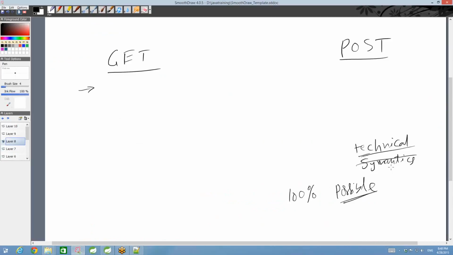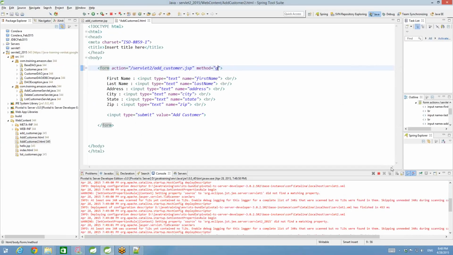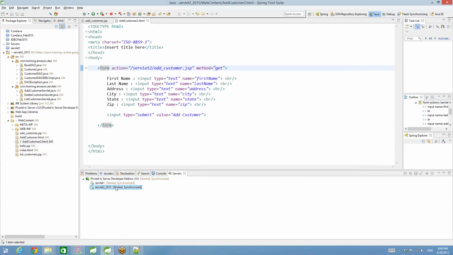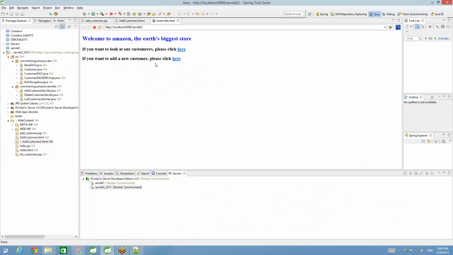I'm not saying you go do it starting from tomorrow. That's why, before answering the question itself, I said, is it possible technically to do it? 100% possible. Understand that? So it is absolutely possible to submit a form using HTTP GET. Let's put that in our heads, that one statement right now.